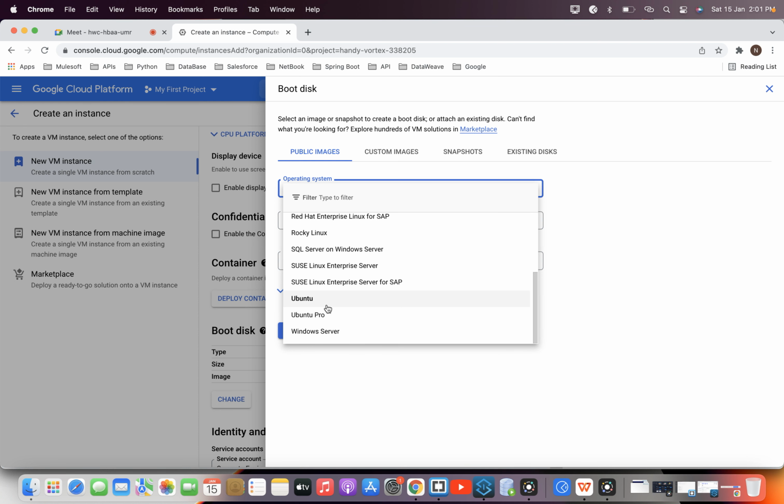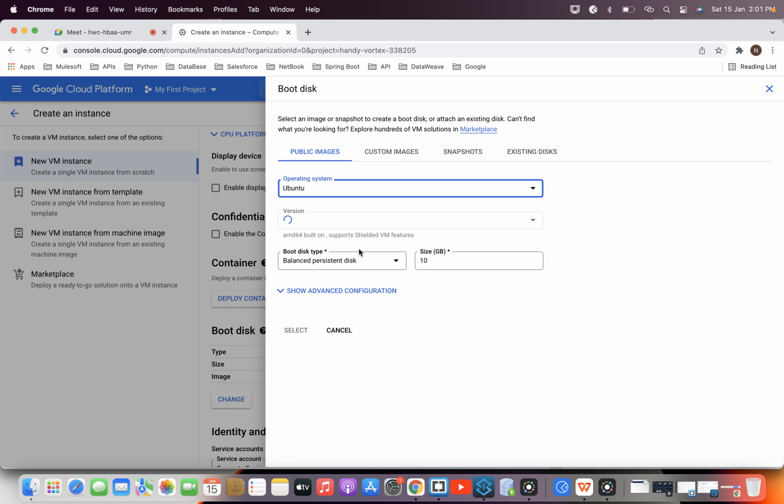I'm going to use Ubuntu, which is the operating system on which I'm going to install my Mule runtime, and it comes with 10 GB of disk. If you want to increase your storage, you can increase it over here. It is like my laptop, where I have maybe 200 GB of open space, the disk space, that is what it is going to be.